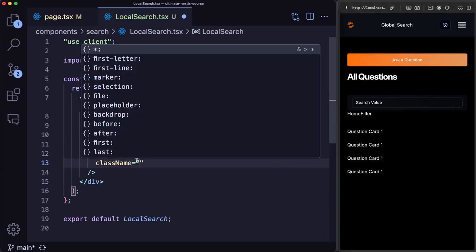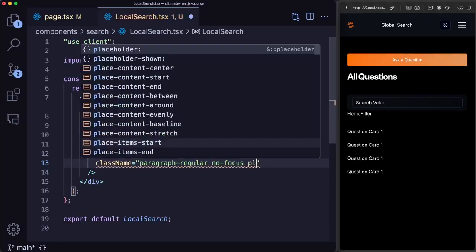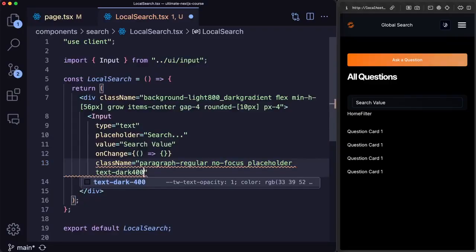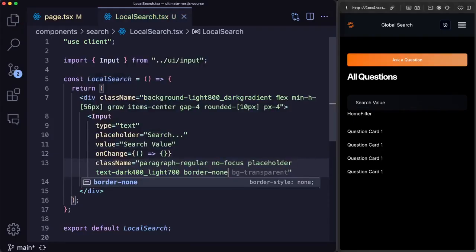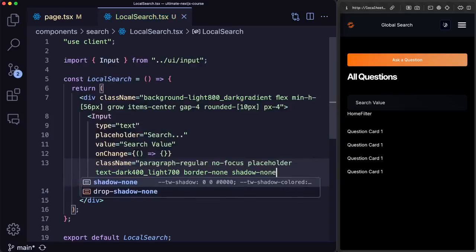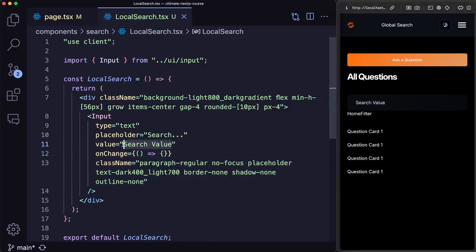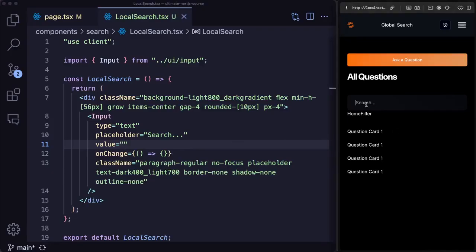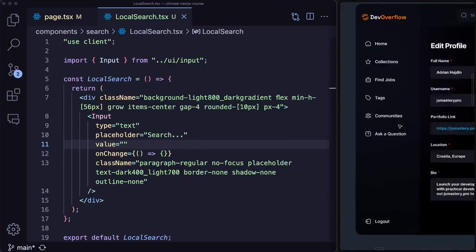Okay, good. Let's also style this input by giving it a class name of paragraph-regular, no-focus to remove that ugly outline that we typically see, placeholder text-dark400_light700, border-none. There we go, that's much better. Shadow-none, and outline-none. All of these are going to play a role into making it a bit more natural. And for now, we can leave the search value actually empty because we have no way of modifying it.